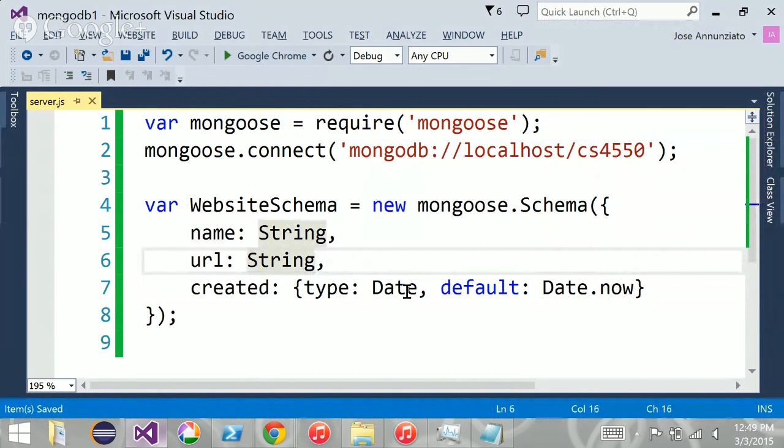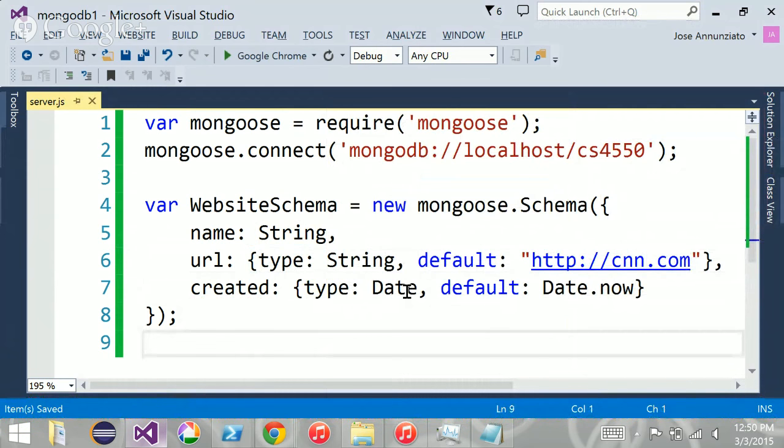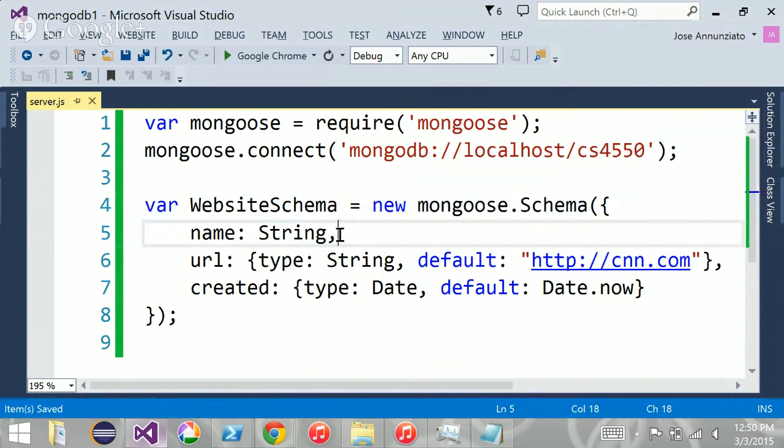We can do this for all of them. Instead of just giving the data type, we can give it an object that says type string, and then the default is http://cnn.com. Make sense? Or if you don't give it a default, it'll default to the default of the data type. So for instance, it will be an empty string for name. Everybody okay? Everybody good?